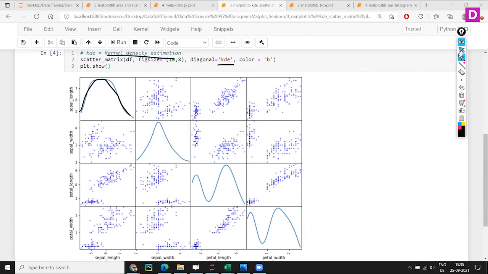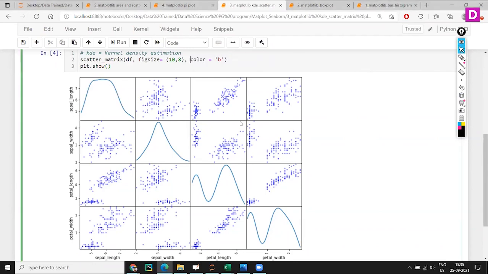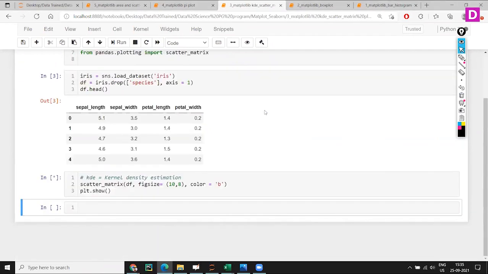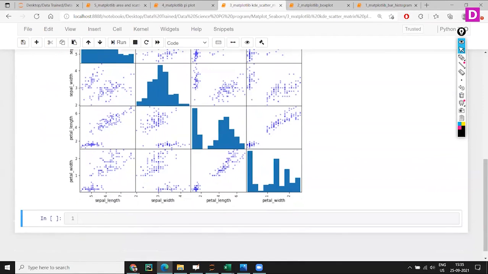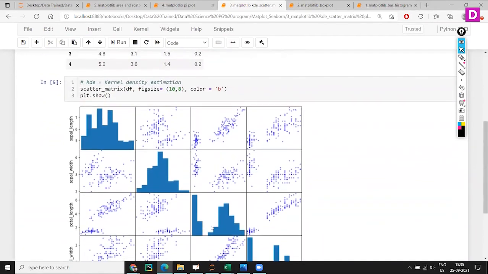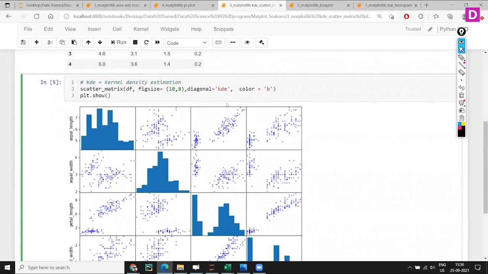What if I don't give a kernel density estimation? Let me remove that. Now execute. It's a bar plot, sorry, a histogram, right? Hist. So it is looking like this. Why it is looking like this, we'll talk about. So this is the KDE.